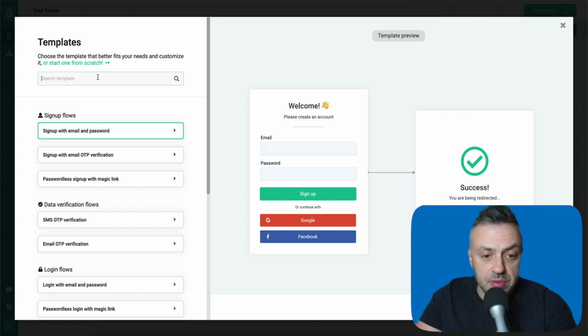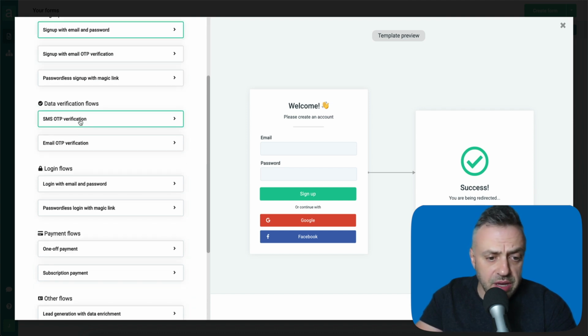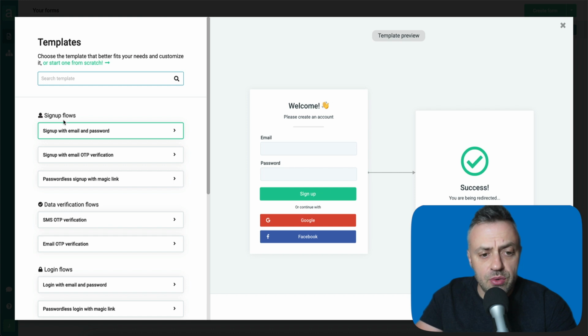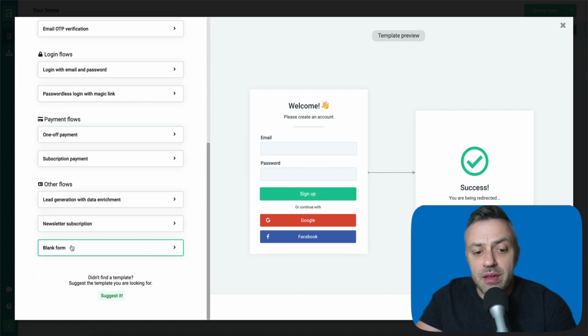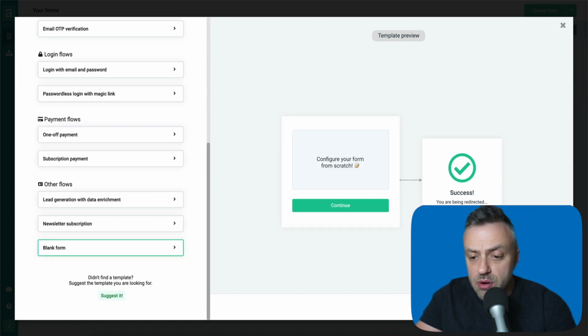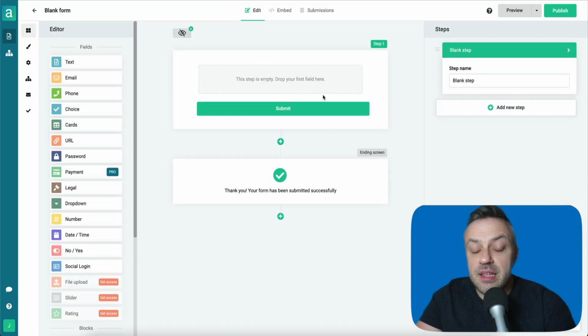There's a lot of templates. There's sign up flows, data verification flows, all of these. So we're just going to do a blank form, and I'm going to explain to you the significance of this form.